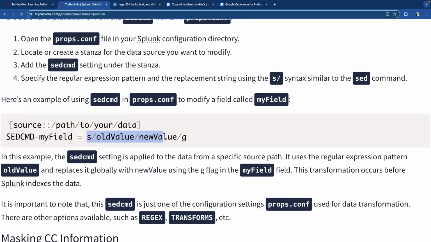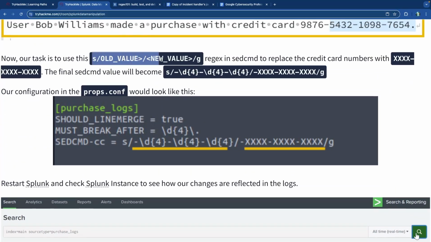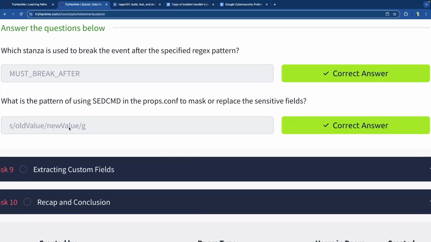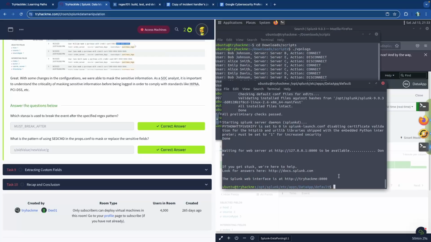All right, so this is it actually. They wanted this one specifically, s/old value/new value. It's pretty much the same as this, and pretty much the same as this, but the specific syntax they wanted is that. So that's that.